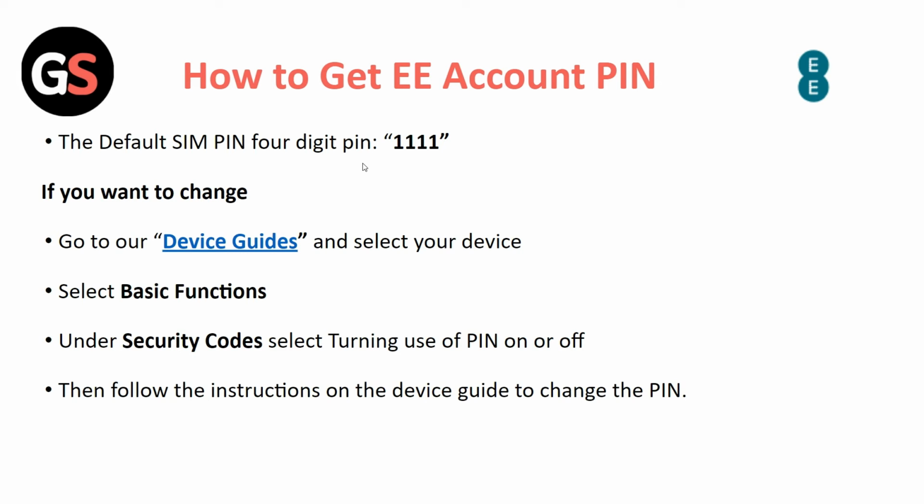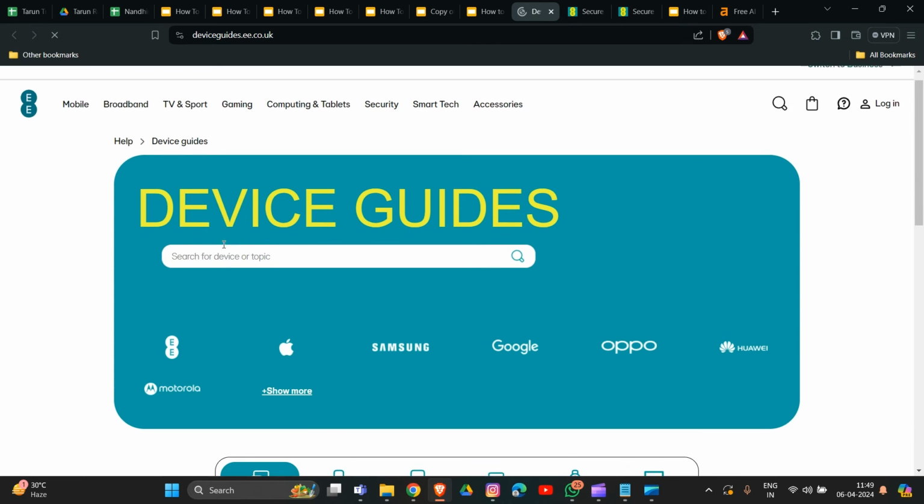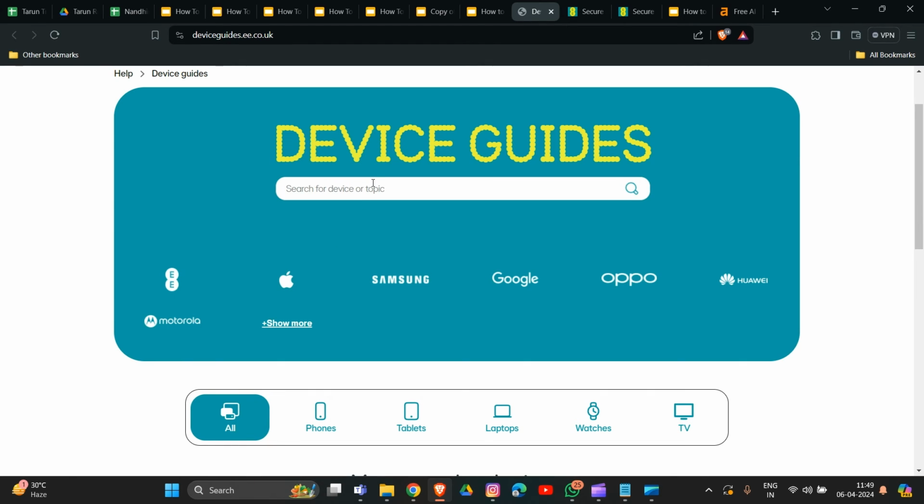If you want to change it, you have to go to the website's device guide and select your device. Then select Basic functions, and under Security code, select turning use of PIN on or off. Then follow the instructions in the device guide to change the PIN. So these are the links for changing your PIN. You have to do these simple steps, which we have provided before this in the PPT.